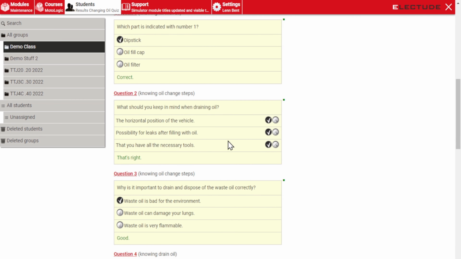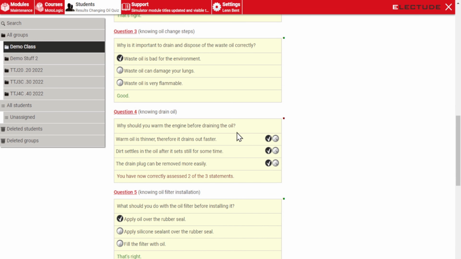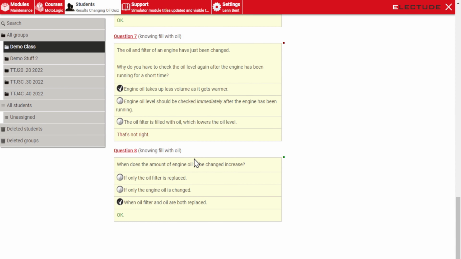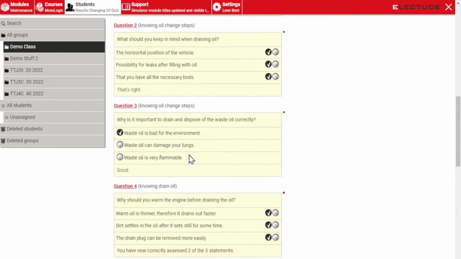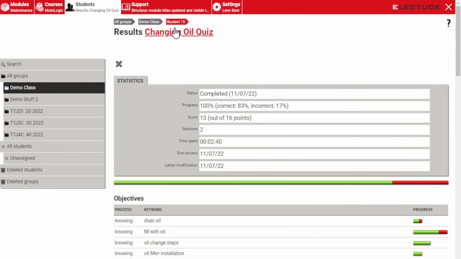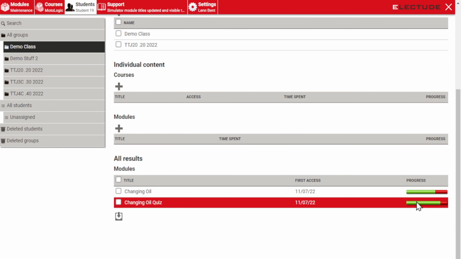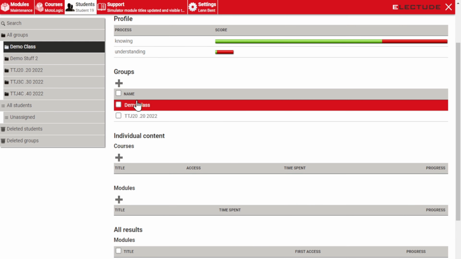You can go through and see all their questions, their correct answers, right answers, wrong answers. So maybe that's something you can use as a discussion point within your classes, if that's what you prefer and that's what you want to do. Just a lovely way to gain access to whatever marks it is that you're assessing through Electude. Again, just a quick little hover over within whatever modules.